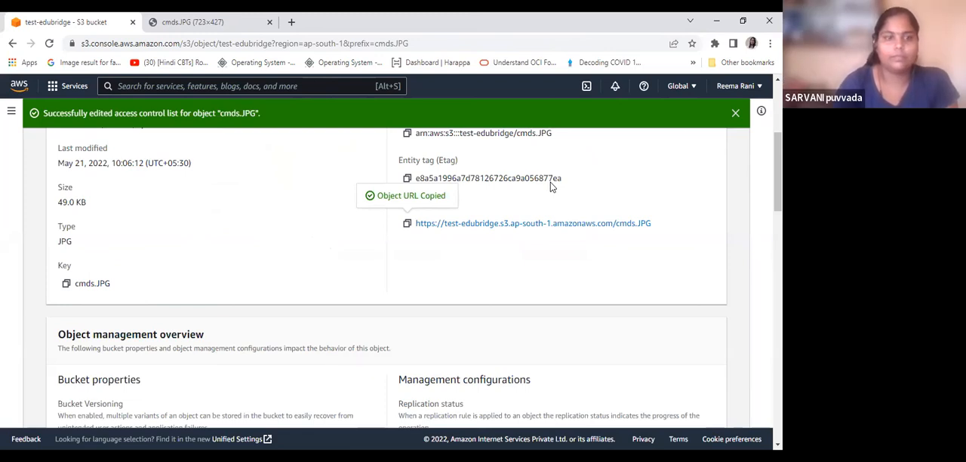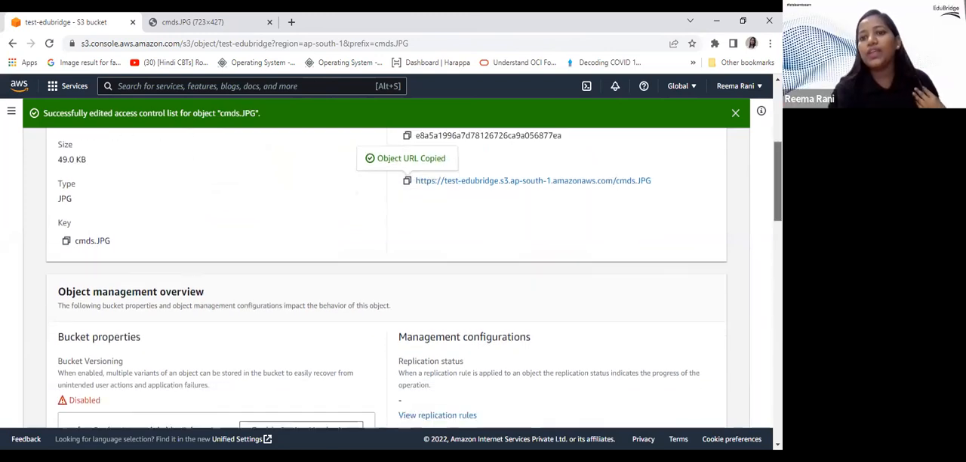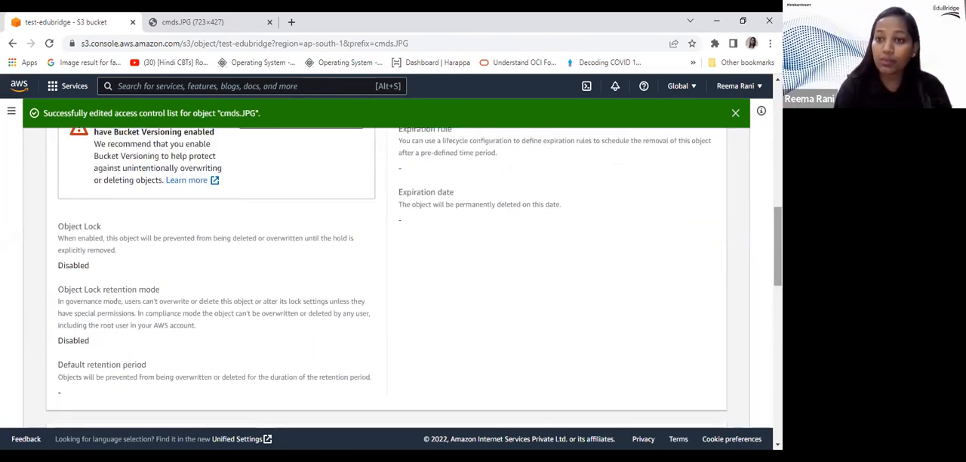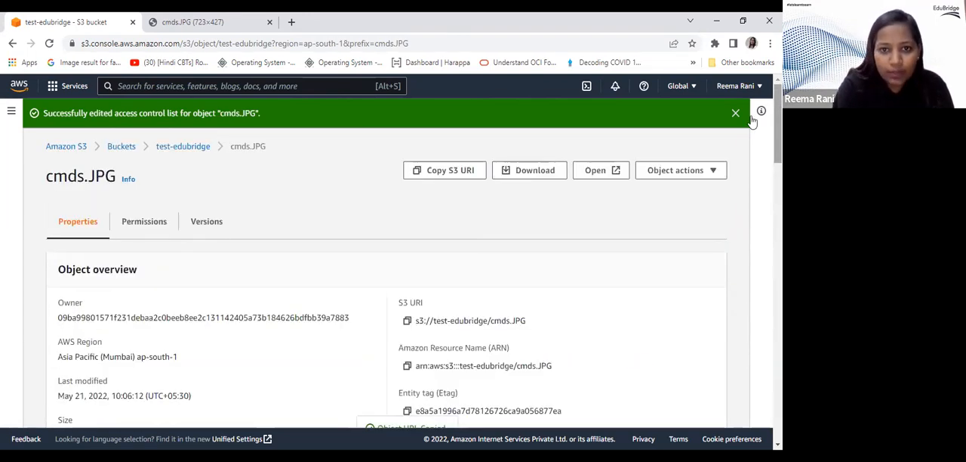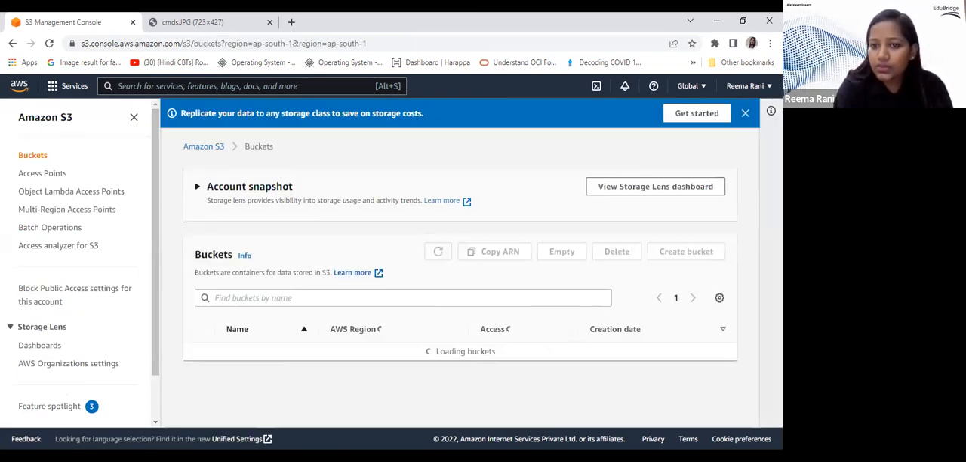Yes, ma'am. Okay, so this is how we can create a bucket. We can make the bucket public. And after that, we have uploaded one object. You can add multiple objects. Okay, and there was a question of Ramya. I'm taking you to the buckets. Now I'll put another object in the bucket.